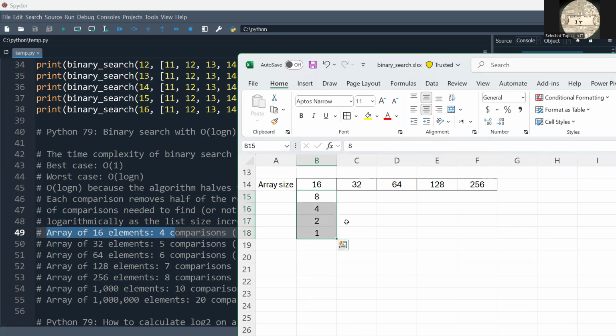Now for 32, we split that by 2, so that gives us number 16. And then I'm going to copy this range and paste it. So that's a total of 5 comparisons. Now 64, if we divide that by 2, it gives us 32, and then copy again. It's 32 divided by 2, so it's pretty much the same. So it takes us 6 comparisons to find what we're looking for in an array of 64. So that's the maximum, say.